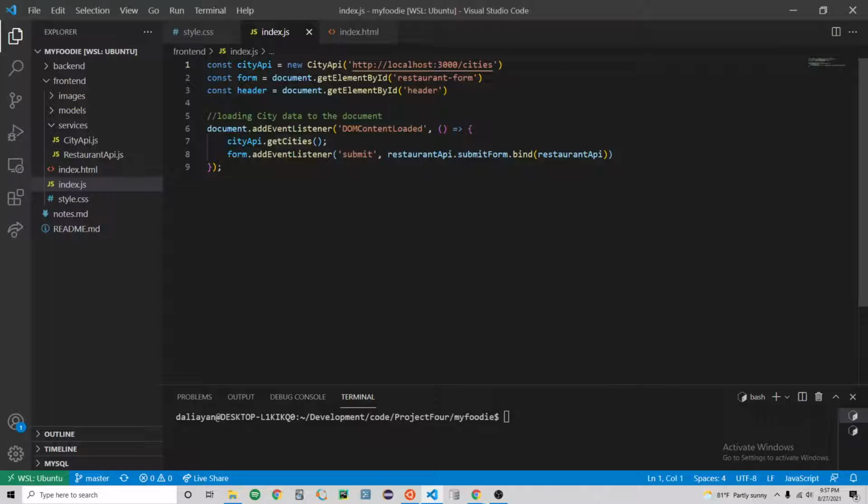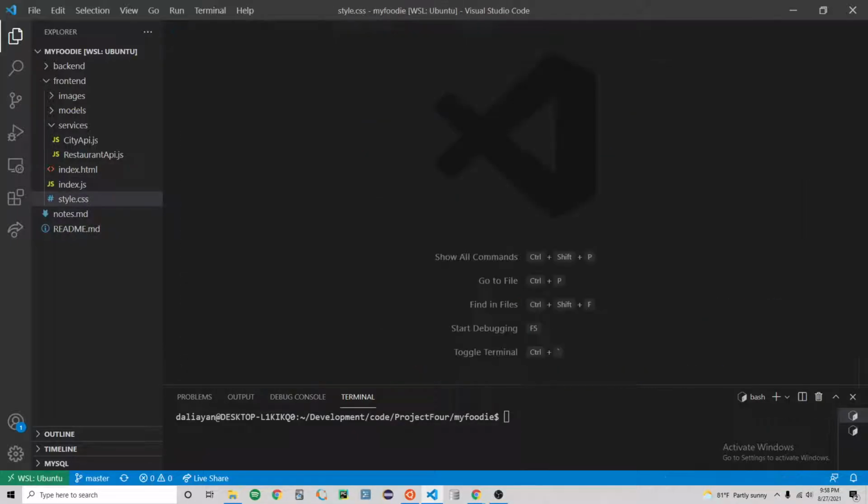So I'm also calling this new instance of the city API with the getCities method, which I'll talk about in a moment. For the form that I created above, I added an event listener for the user to be able to submit the data. Then on my restaurant API, which is the list of all the restaurants, I'm calling the submit form method, and I'm binding that with my restaurant API. What that essentially does is that all the restaurants that a user decides to create using the submit form get bound to the database, so that every new restaurant is added to my restaurant API, and that is the gist of my index JavaScript file.